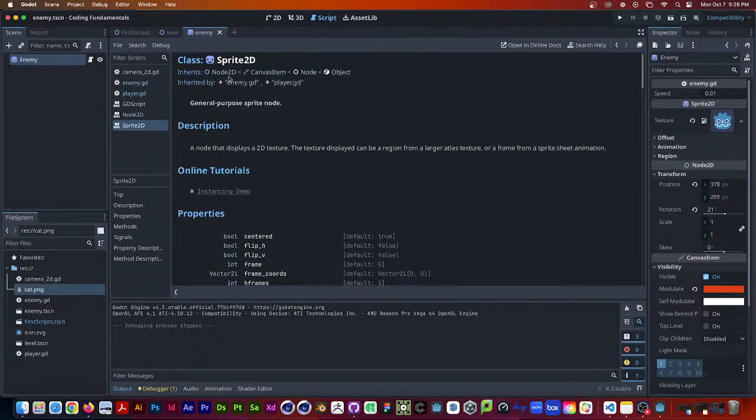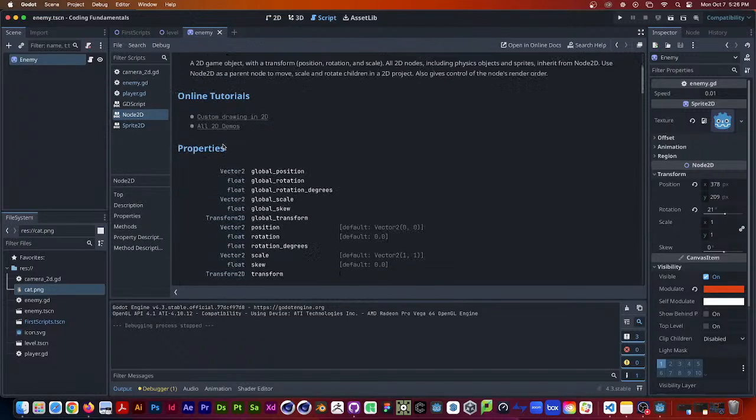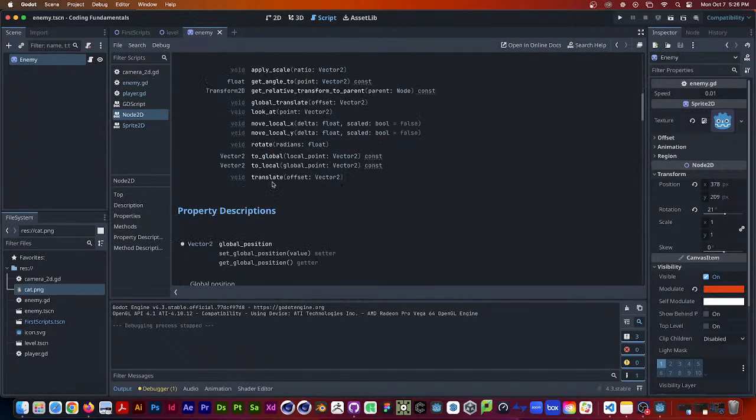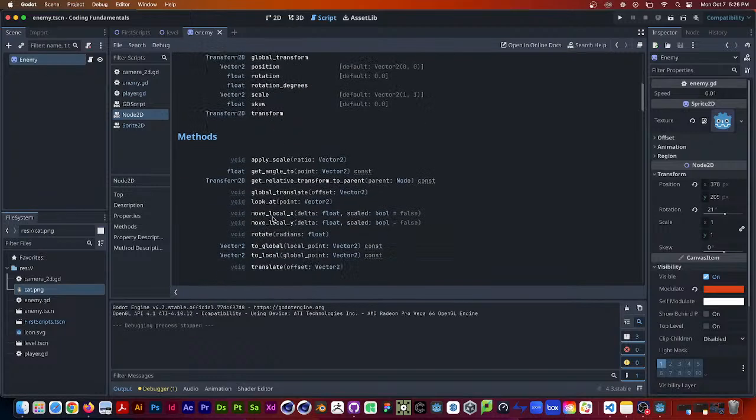And what's cool about this is, remember we talked about how all these nodes inherit from other nodes. So Sprite2D has a parent called Node2D, right? And you can see that over here. Right here are the Sprite2D properties, and it has these parent Node2D properties. So if you want to see what Node2D does, you can just click on this. And it'll show you all of the different properties that Node2D has and all the different methods.